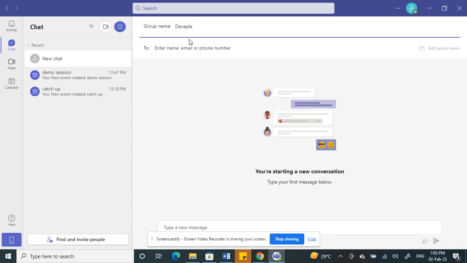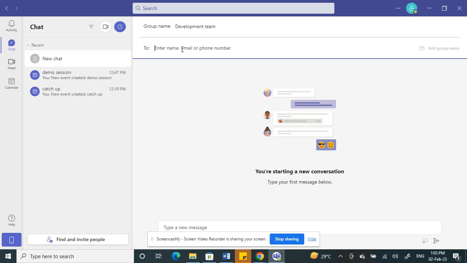All right, so just give them a group name, and then here is where you add all the members of that group. So for example, you can either type the name or the email address of whoever you want. All right, so you can just choose those people and then just add all the members that you wish to add. So you can just do that.